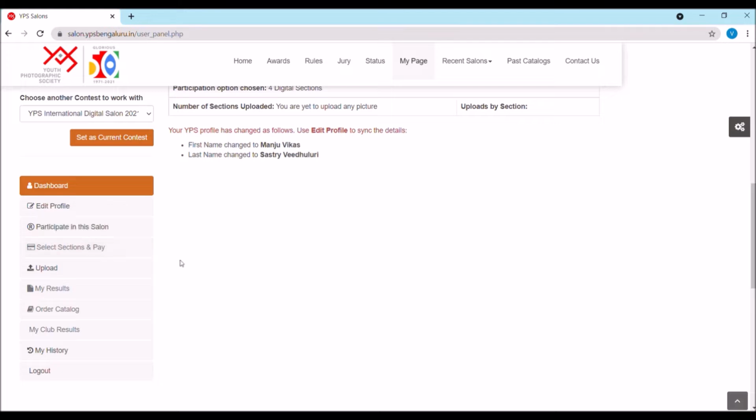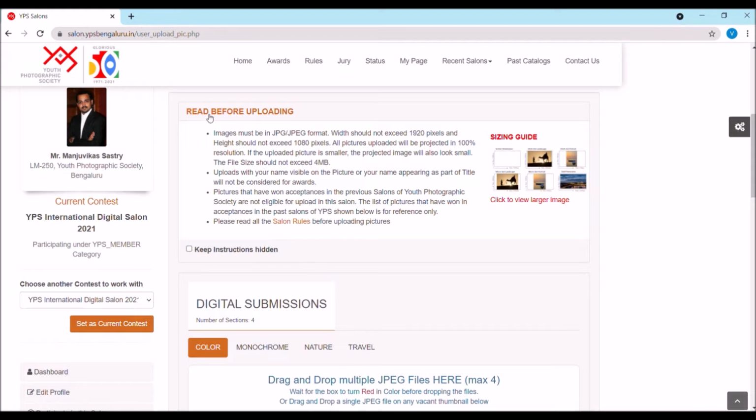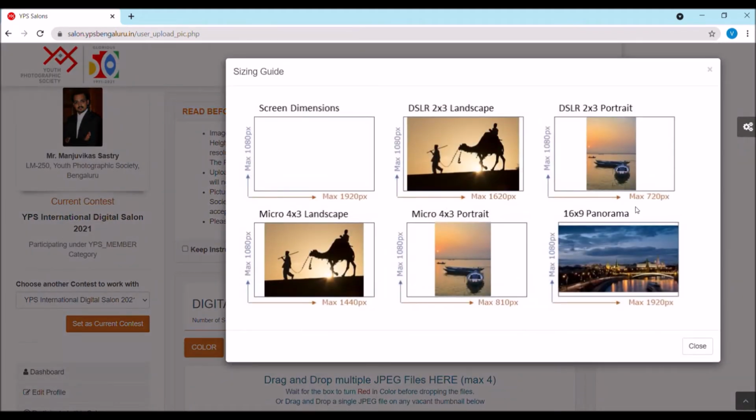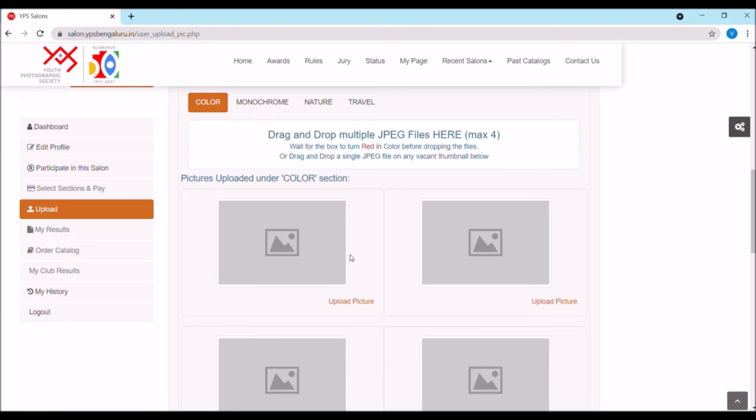You can directly go to the upload section and click on upload. You can read this section while uploading, which helps you resize your pictures. You can click on the thumbnail, which shows a visual representation of the same. Next, I would like to show you the two ways how you can upload and submit your pictures.